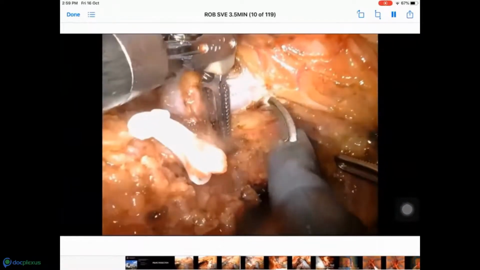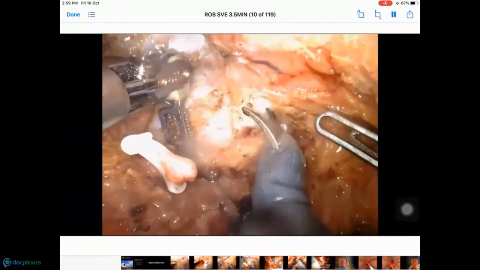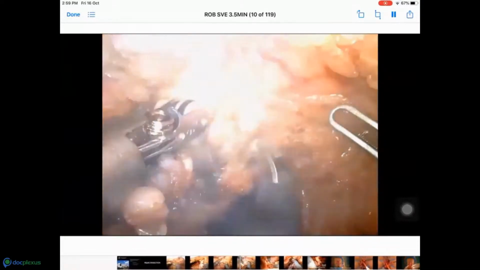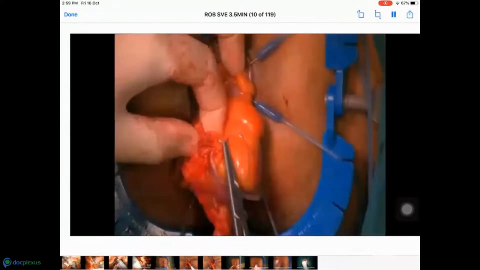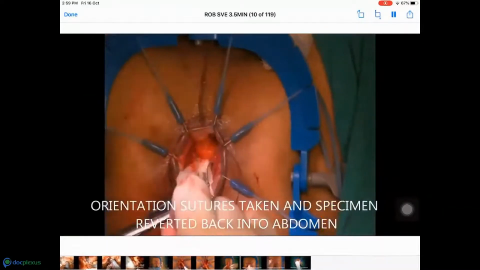Here doing an exenteration would be too much, if you think it's just a positive CRM with no involvement of the bladder. So you do an intersphincteric dissection from here. And probably once you finish it there, you could do an intersphincteric dissection and a Hand-sewn coloanal anastomosis.